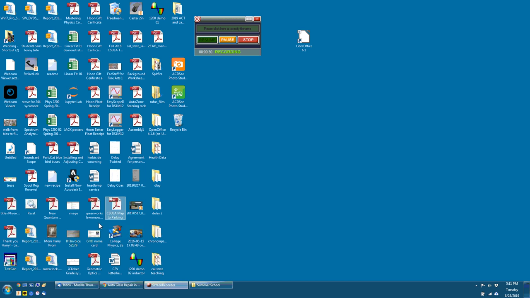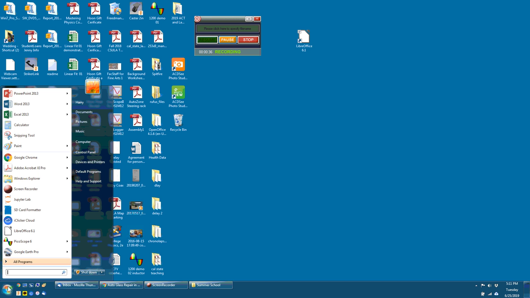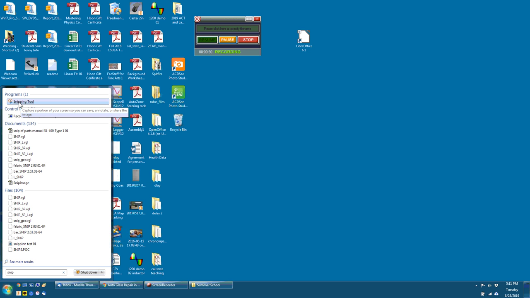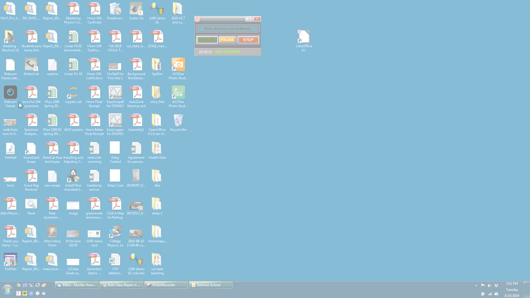So here's what we do. You go to the Windows menu, the start menu, and we go down in this box here. It's similar in Windows 10. We start typing SNIP, and then you should see up here at the top, Snipping Tool. And we click Snipping Tool. And so you see that it's ready to go.